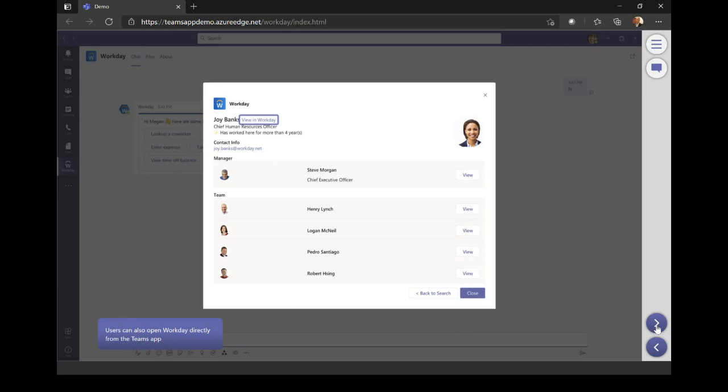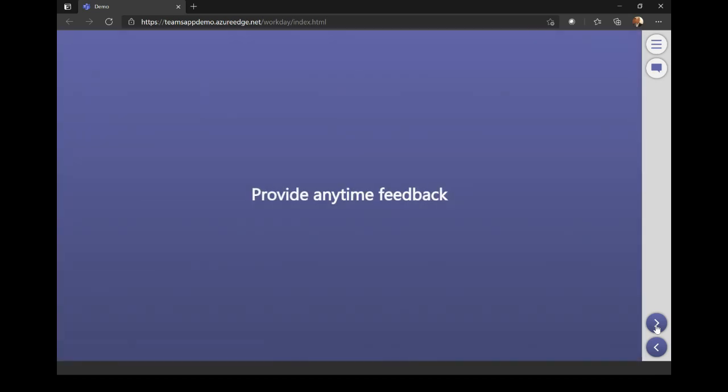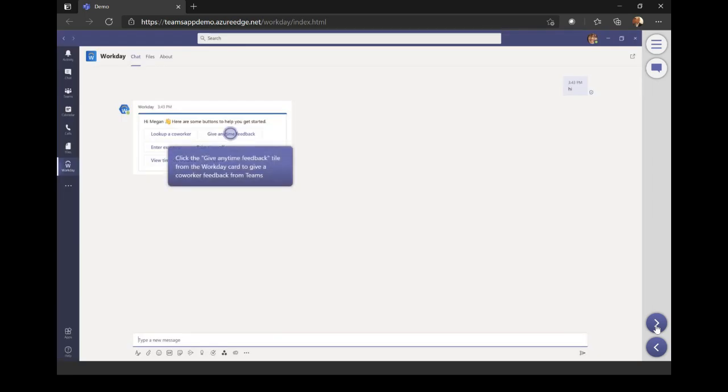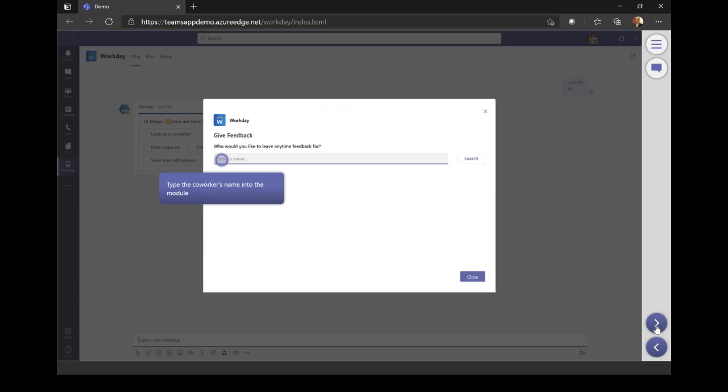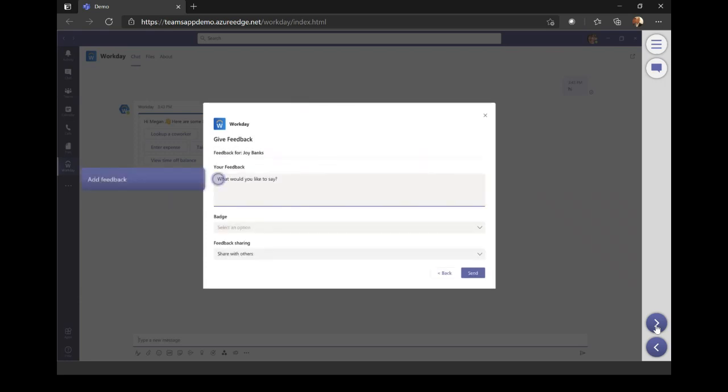Here we also see that you can go over to Workday. If there's additional information that would reside there, you can go directly to that instead of having to manually switch contexts and find the app and load it. And feedback is another option right there on the initial contact card. Then we enter the name.